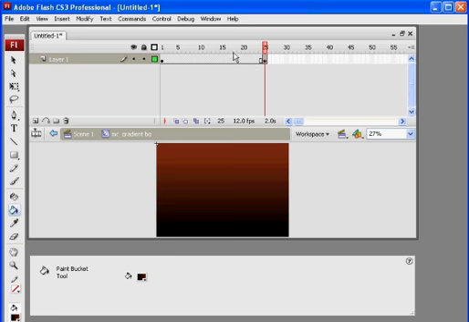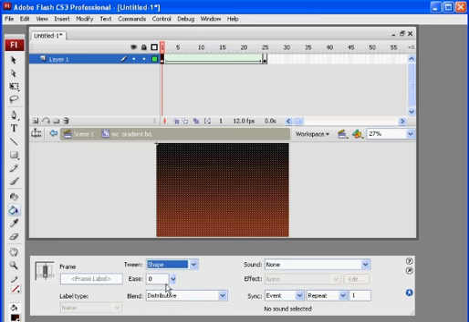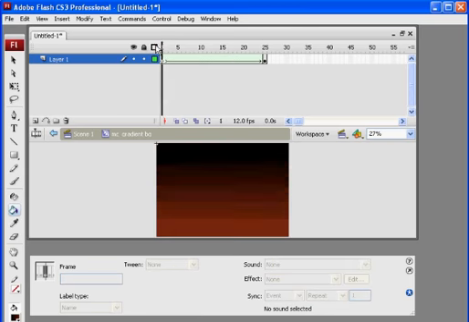So which keyframe gets the shape tween? It's the first one. If you click on the first one, you go down to the property window, tween, shape. And now you'll see that there's an animation of it changing from one to the next.